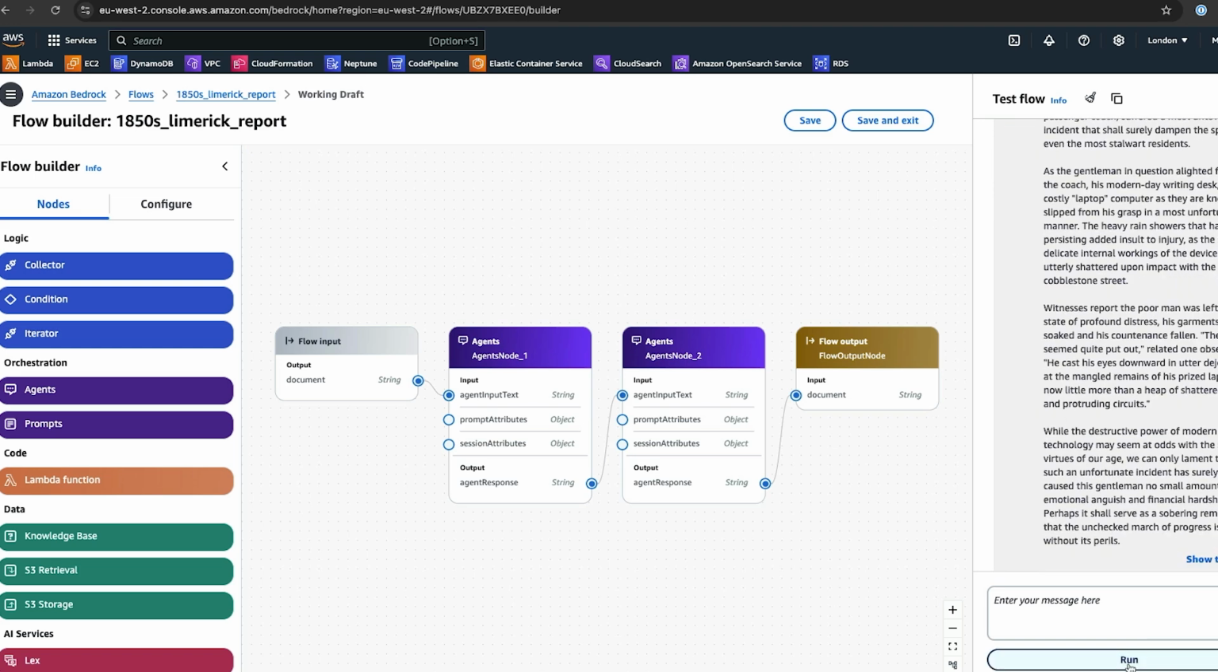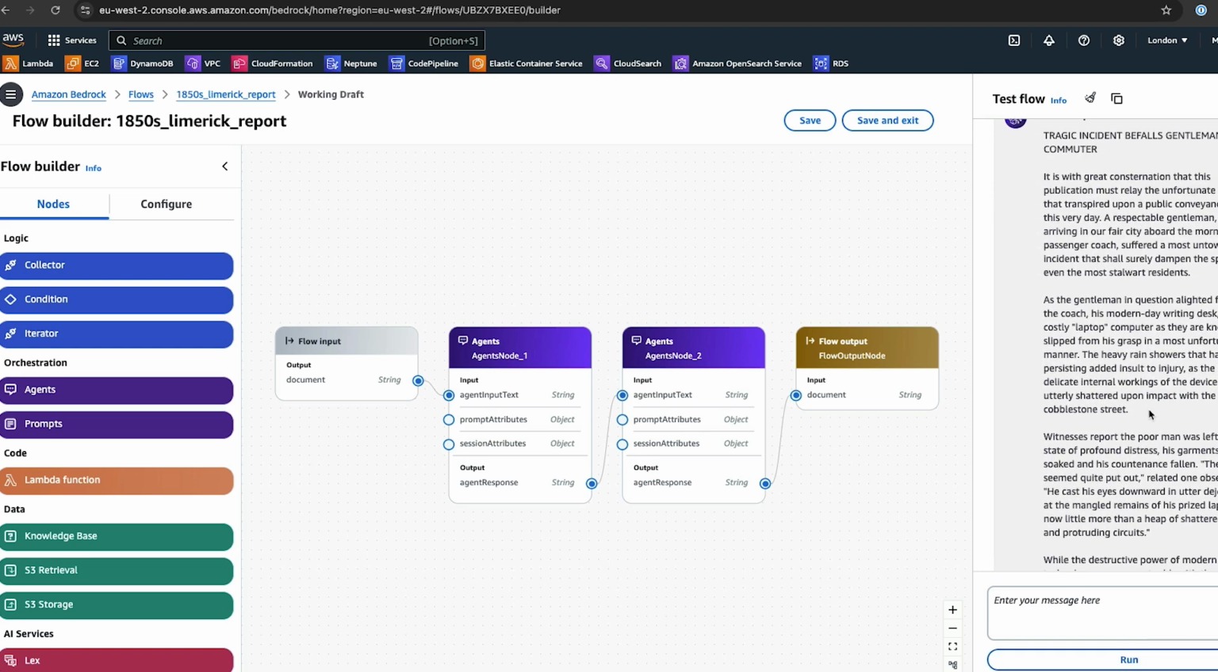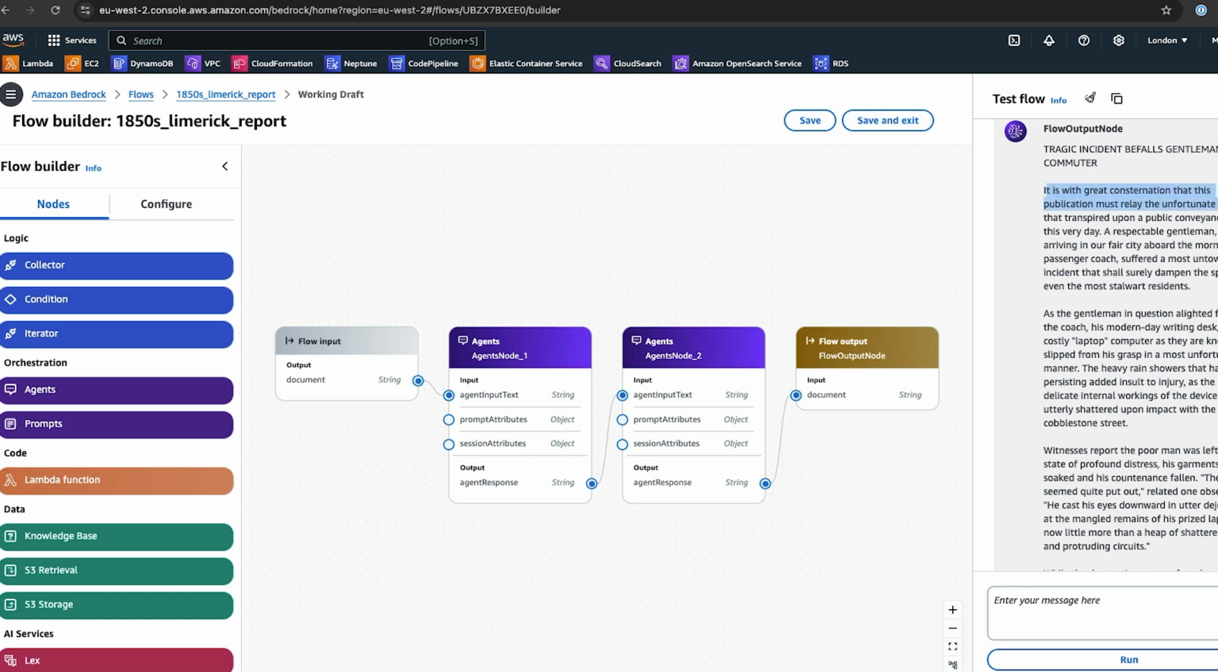So here we go. Tragic incident befalls gentleman commuter. It was with great consternation this publication must relay the information, the unfortunate events that transpired upon a public conveyance on this very day. And so on his modern day writing desk, a costly laptop computer has been known, slipped from his grasp, etc., etc.